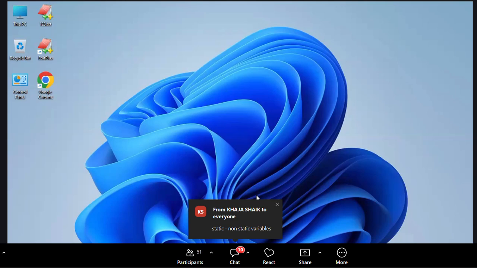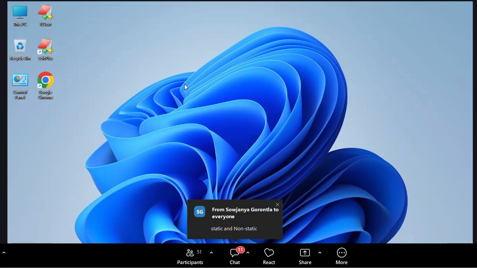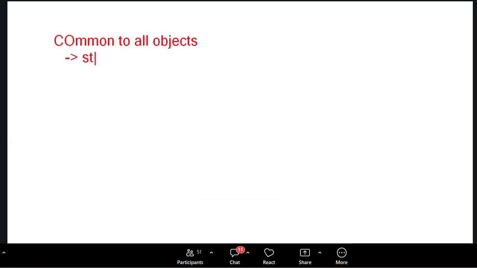Okay, last class we have completed static, non-static variable usage, right? Now tell me, hope everybody got clarity on how to work with static variable, how to work with non-static variable, when to create a variable as static, when to create a variable as non-static. When you want to store a value common to all objects, then use what? Static variable. When you want to store a value specific to one object, we must use what?